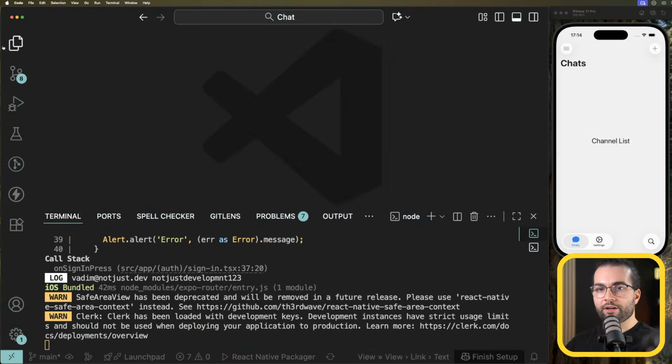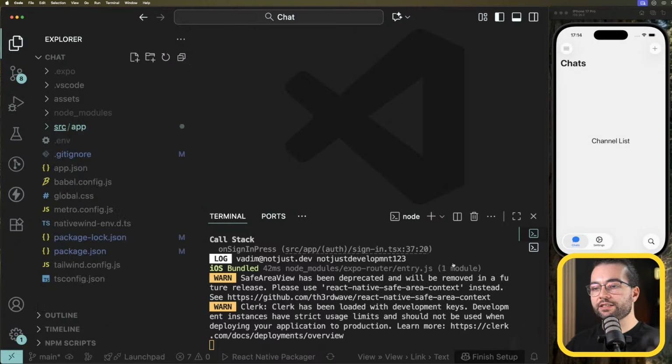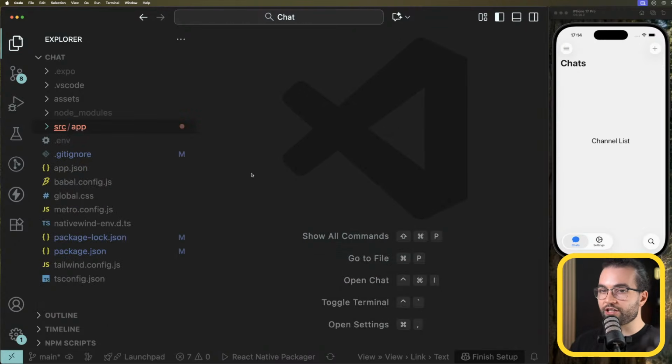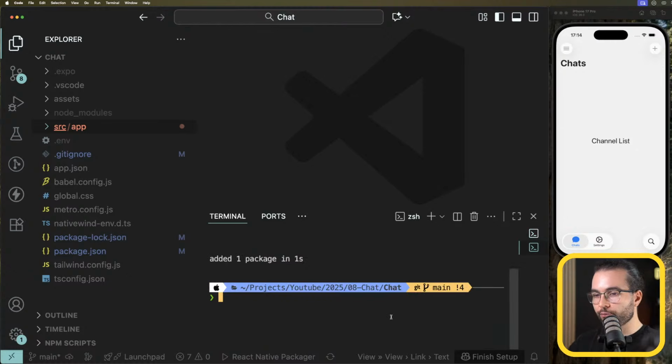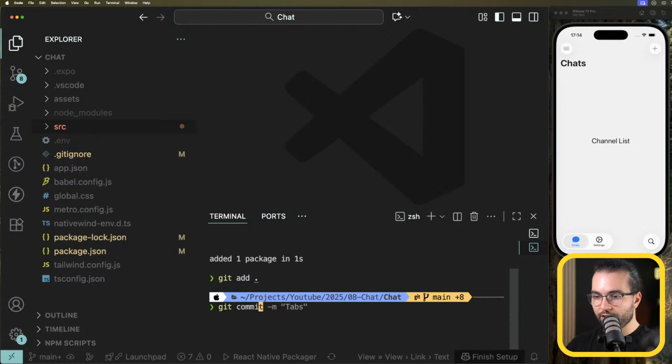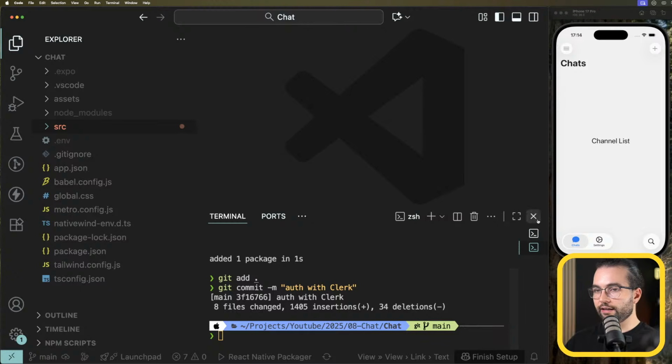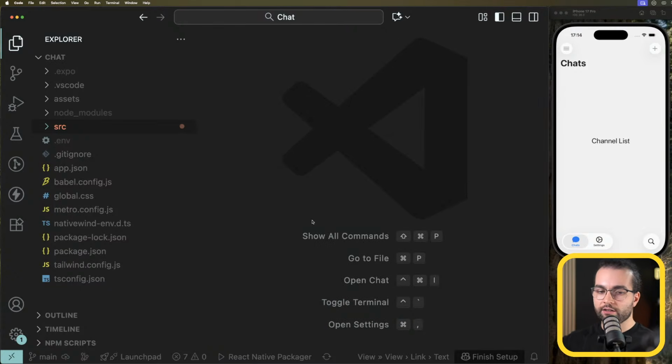Perfect. Now we have fully functional authentication system for creating accounts, for signing in, for managing the user session, all thanks to Clerk. And it was quite easy. Like it took us what? 10-15 minutes to set everything up. Let's go ahead and do git add git commit off with Clerk. And later we're also going to see how we can connect our backend with Clerk so we can authorize users for specific actions in our backend.